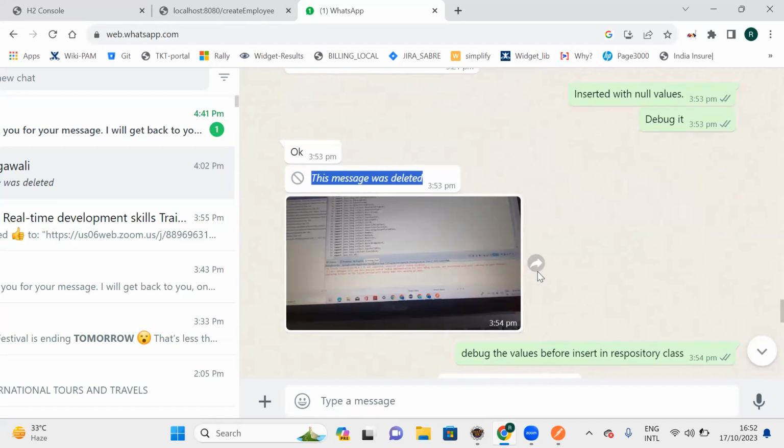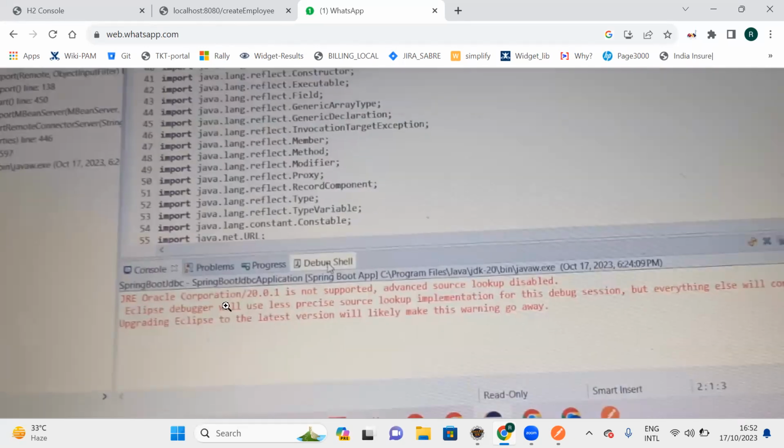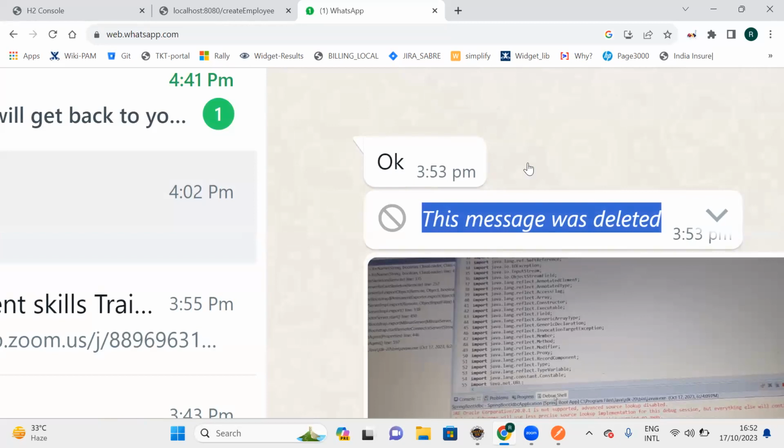Tell me, guys. So next, what did he send? Another error. Immediately he got some other error again. What is that error? JRE Oracle Corporation 20.0.1, 20 is not supported. What does it mean? Maybe he has configured something. Maybe he is testing my skill, or he is sending errors to see whether I will resolve them or not. Maybe his intention is like that. Each and every time he continuously sends errors like this.